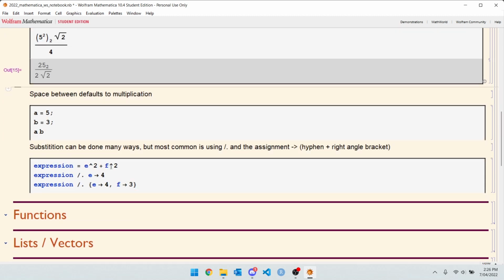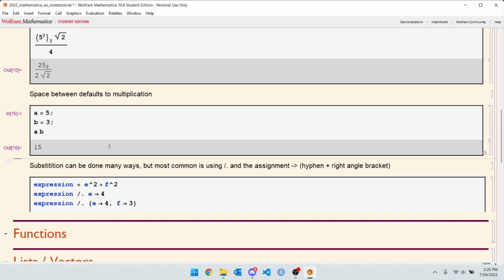One other thing, just because it comes up frequently enough that it's useful, is that if you have a space between variables, then it will default to multiplication, right? So here, a space b will default to a times b, so that will be 15, right?